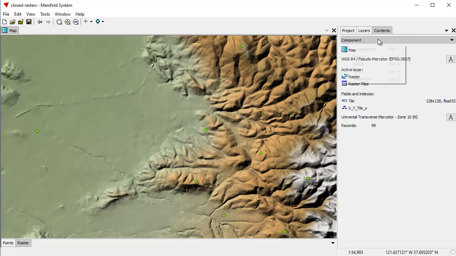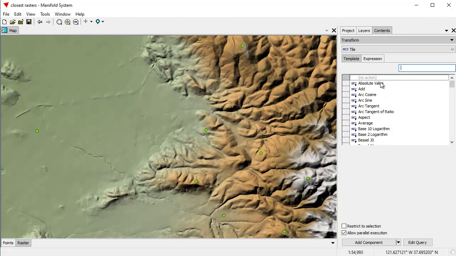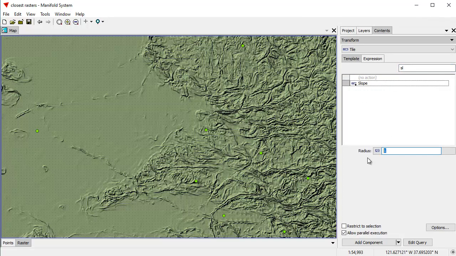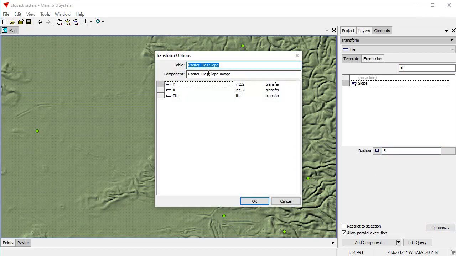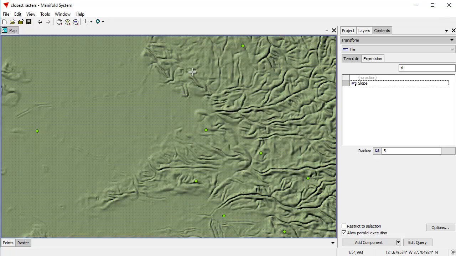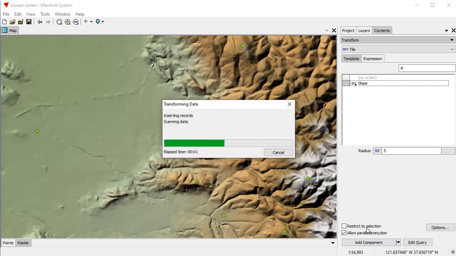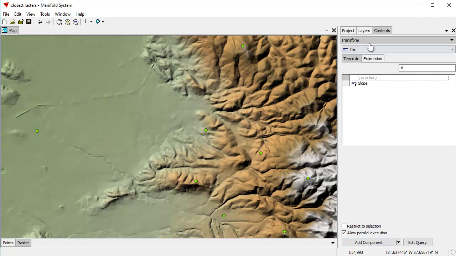To compute slope, we'll switch here to the transform pane, and I'll enter SL there to shorten the number of many transforms we have. I'll use a radius of 5 for the slope, and I'll change the name of this to slope so that the resultant layers will have short names. Yeah, that's better. And now let's create that slope. Click Add Component. And that quickly, it's done.